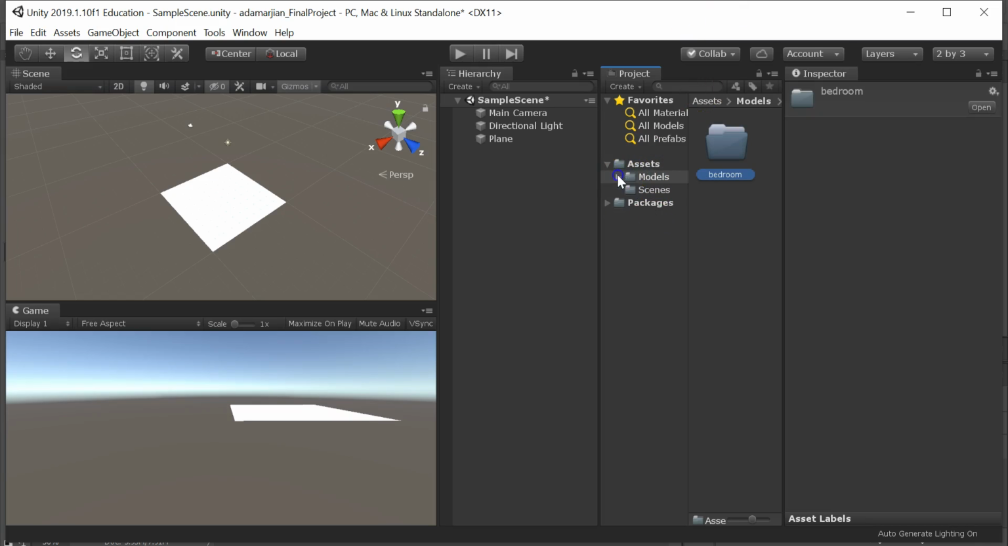And then I'm going to go inside of that folder. And you'll notice you start to get a breadcrumb of folders in here. So inside this bedroom folder, I'm going to right click, create another folder, and call this ref for references.